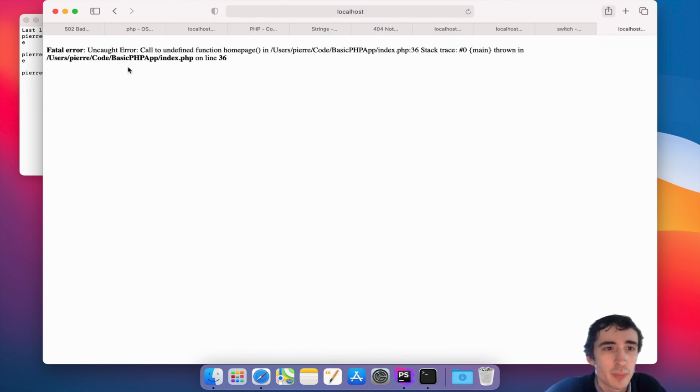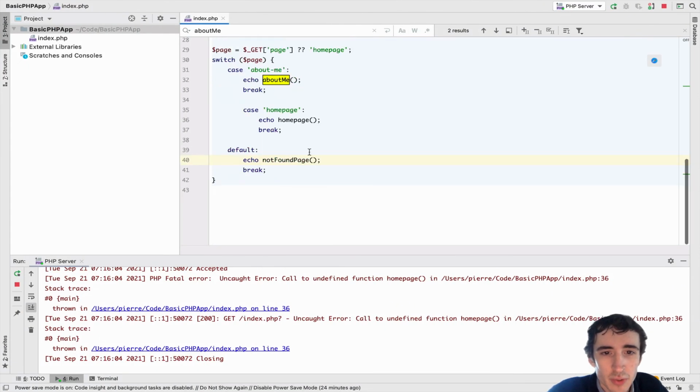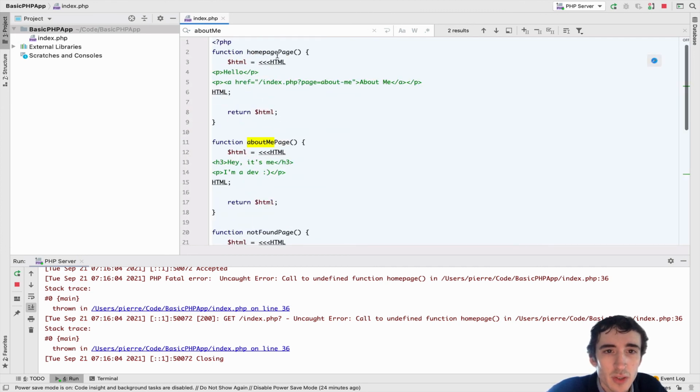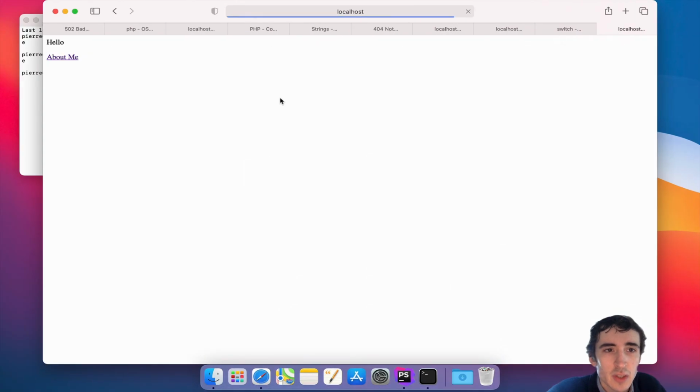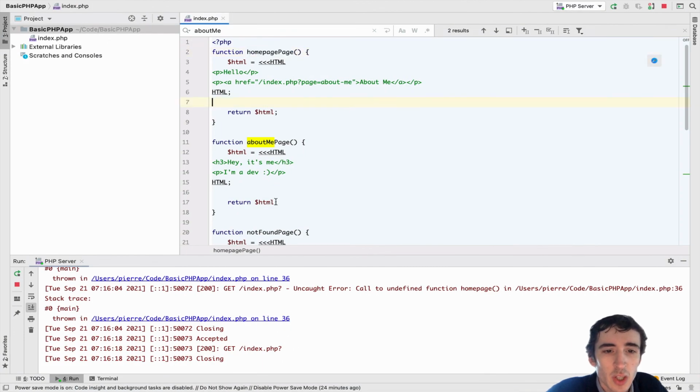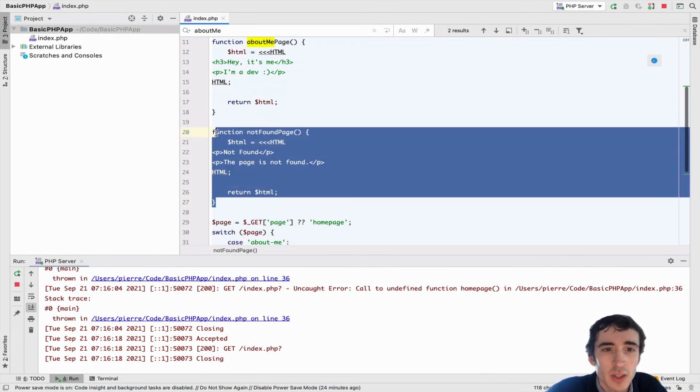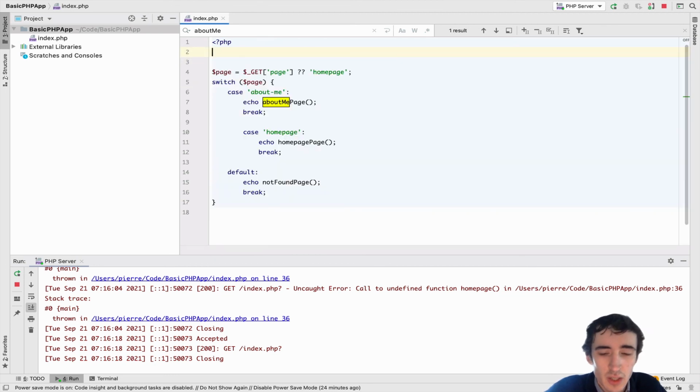If we don't have the page, oh, I just have an error here. Oh yes, it's because we renamed our function, and so it doesn't know anymore. Not found page, and here because we changed the prefix. So here you see it works again. So now I'll just actually do a little refactoring.